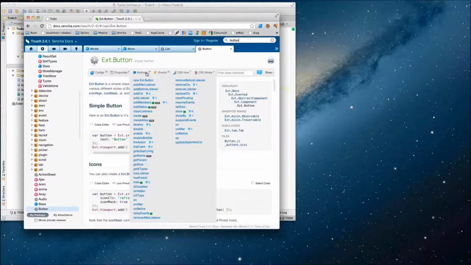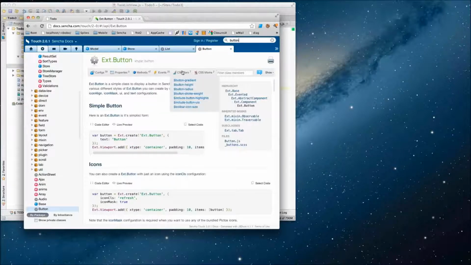And this whole documentation system is actually open source. It's up on GitHub. You can download it and build it. Oh, really? As long as you use their commenting style, which is basically JSDoc style. Yeah, it works.